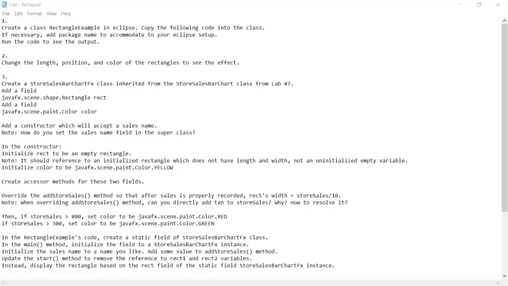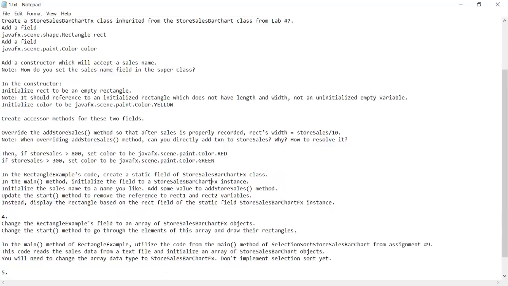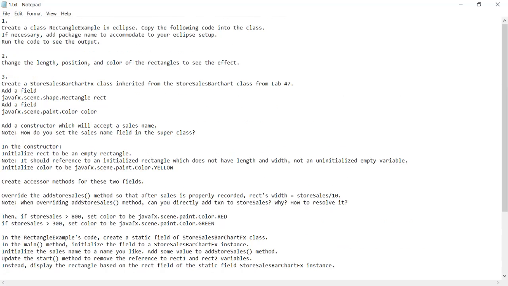So let's start our final lab, which will utilize everything we have done before, combined with the JavaFX UI interface, to create a rectangle bar chart for our store cells on the JavaFX interface. So there are 5 questions, and the first 2 are mostly for demo.